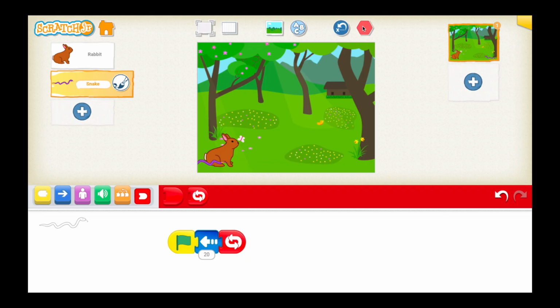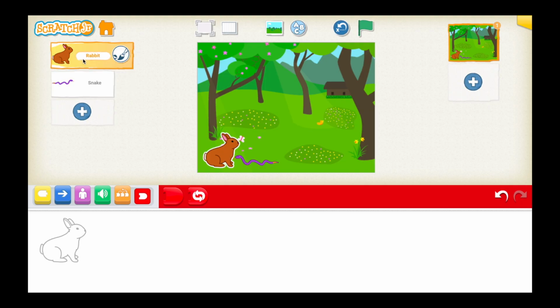So let's work on our bunny now and tell it what it should do in our game. It needs to jump when we tap on it to avoid the snake. So let's first press the stop button to stop our game and then choose the rabbit from here so that it is selected, and now we can write the code for it.